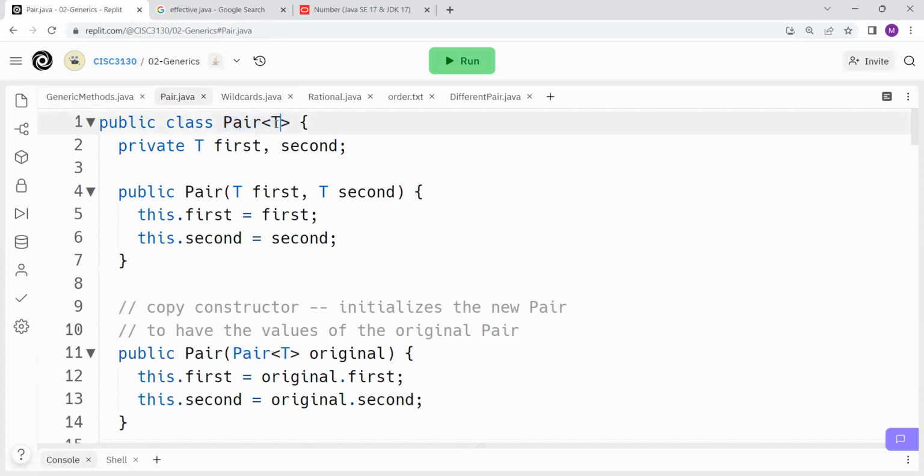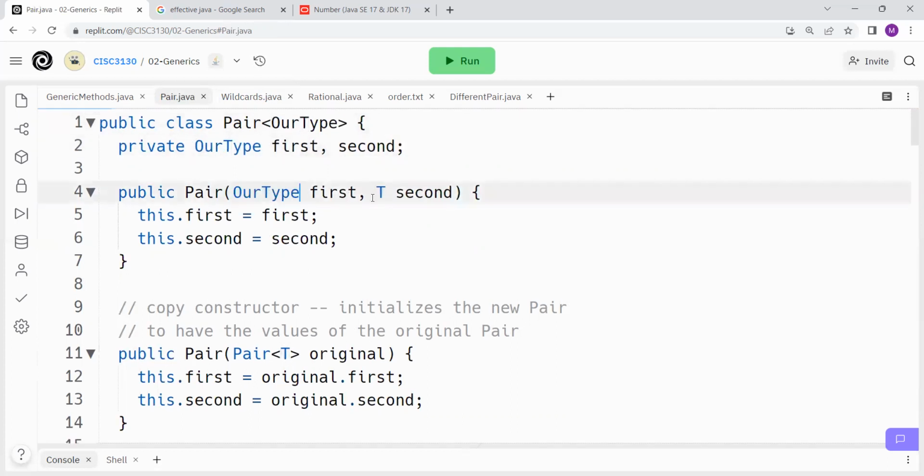Okay, and we can put anything we want here instead of T. We don't actually have to use T. We just have to be consistent. Whatever identifier we put here, we can put our type, whatever. If we do that, wherever we see a T, we have to replace it with our type, right? And that's all fine. My point is, you don't have to use T. You don't even have to use a single letter.